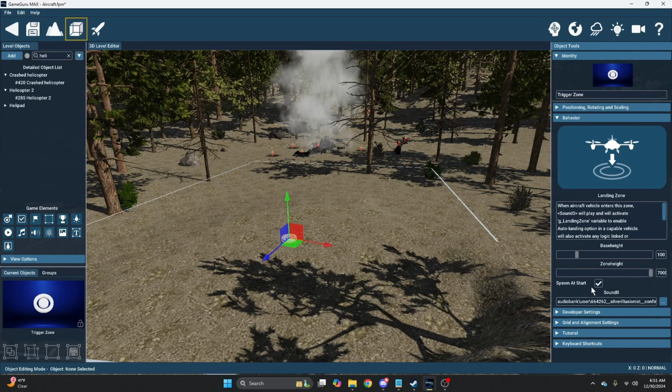In this case, spawn at start. If you want it on when the game loads, then you'd click that checkbox. Otherwise, you could activate the zone by some other means, and then it would be active later. You could do that as well.